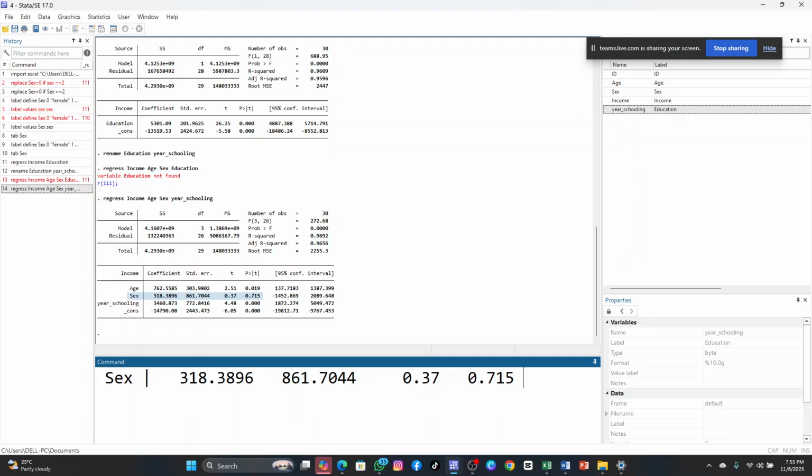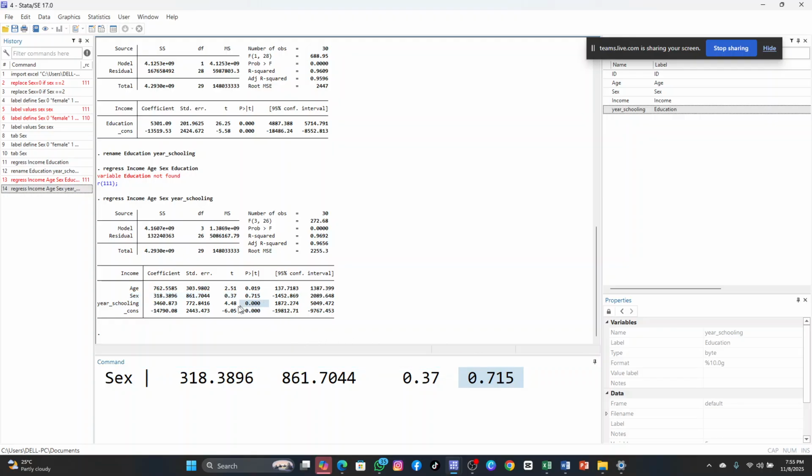Yes, it is. But you know, if it's not significant, we don't interpret it. But if you are doing gender analysis and it's not significant, you just conclude and say there is no significant difference between the income of male and female. In this case, it is not significant. But if it's significant, it means that male are earning 318 higher than their female counterparts. Who is interpreting the next one?